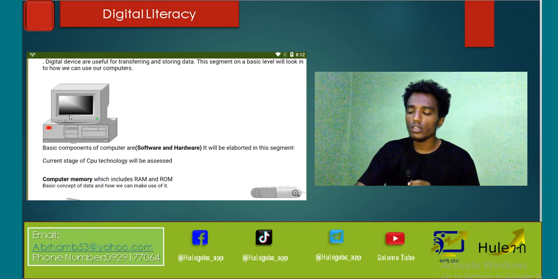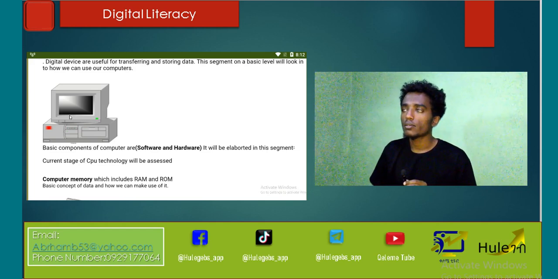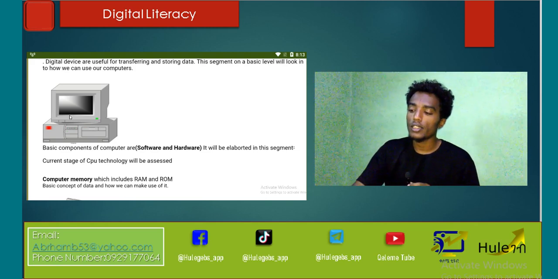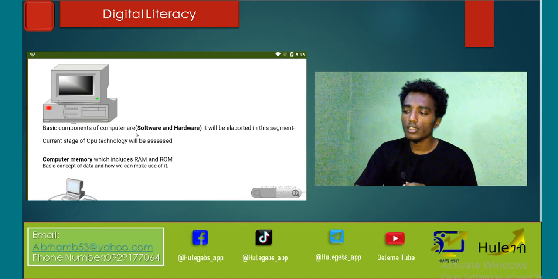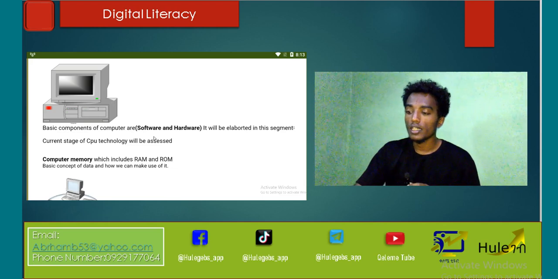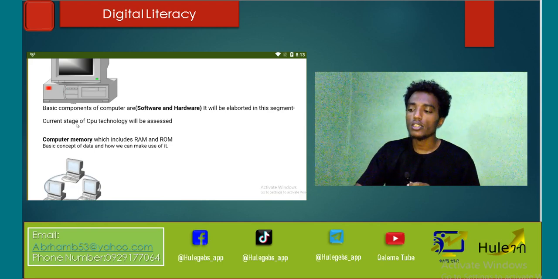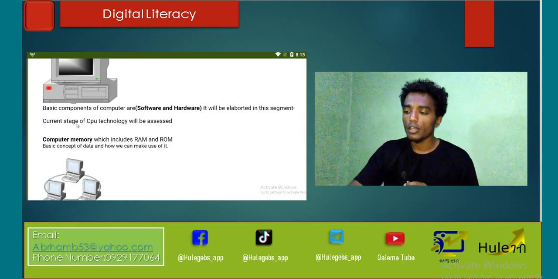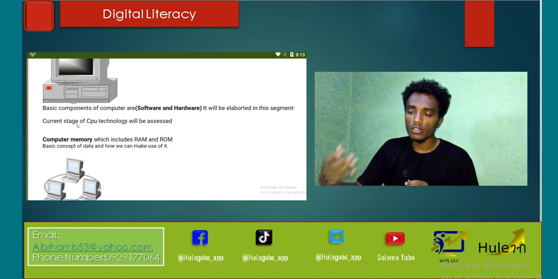We'll try to show you techniques on how to use your computers effectively for professional use or your creative use and the like. Basic components are software and hardware. It will be elaborated in this segment. As for the current stage of CPU technology, we will try to see what stage CPU technology has reached nowadays.